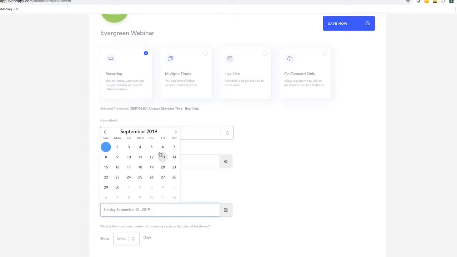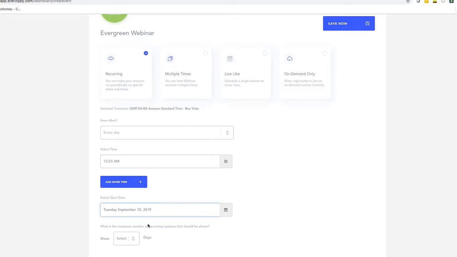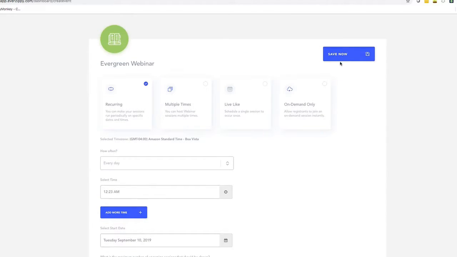For example, okay, I'm going to go here with September 10th, and then you can also pick how many days you want to show. And again, here you just pick which one you want. I'm just going to go with the recurring one right now, just as an example. Now I can click here on save now. Okay, now it's going to save.